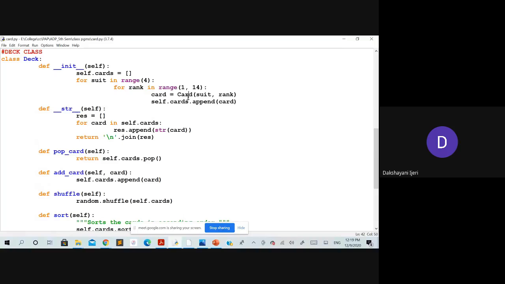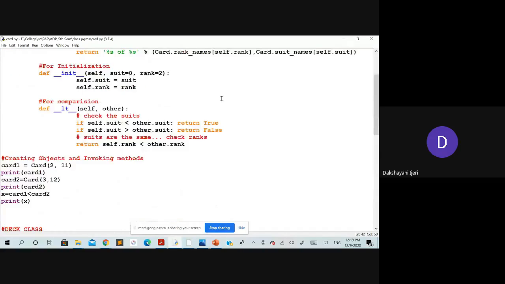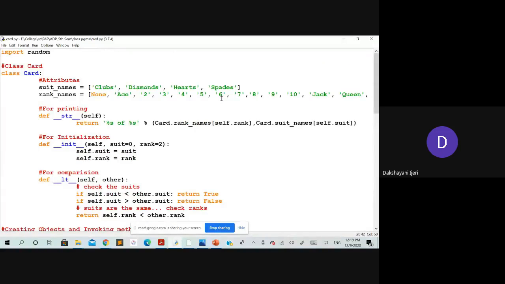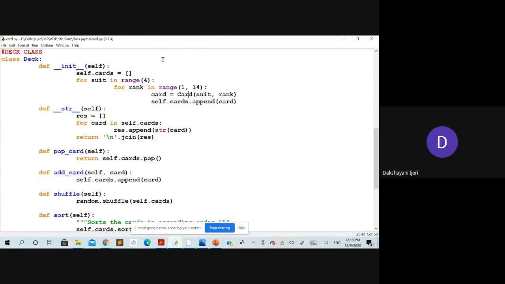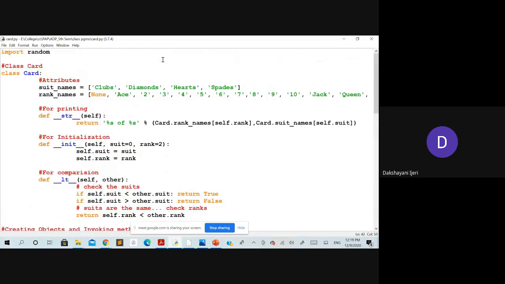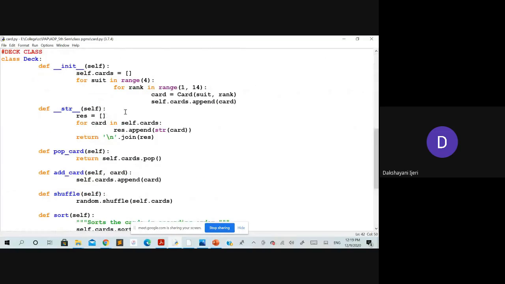Once this object is created and you pass the values, for example in the first iteration, it is going to point to suit value 0 and rank value 1. So Card of 0, 1 is going to be passed because you have created the class for that. 0, 1 in the sense 0 being the club and 1 being the ace. Like this it is going to traverse across all the possible combinations of the 52 cards.